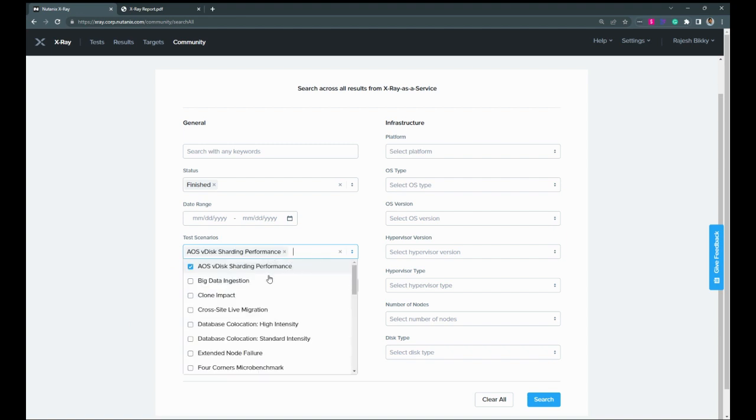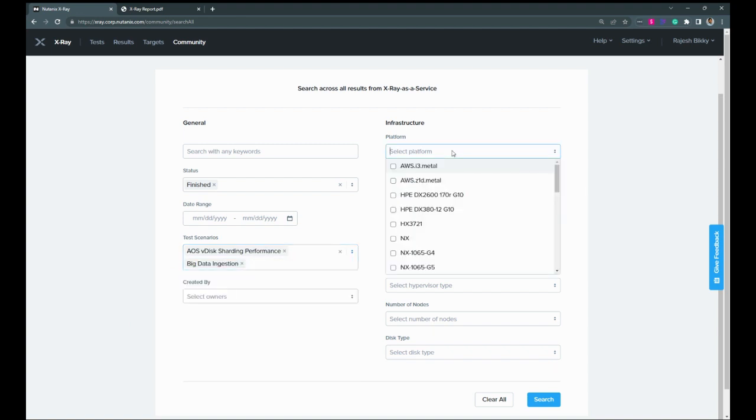Here you can choose any of the different tests that are in X-Ray. You can choose the different platforms and hit search. X-Ray will look through all the options available and give you a table list of results similar to your table results. And from there, you can send them to your partners, your customers.